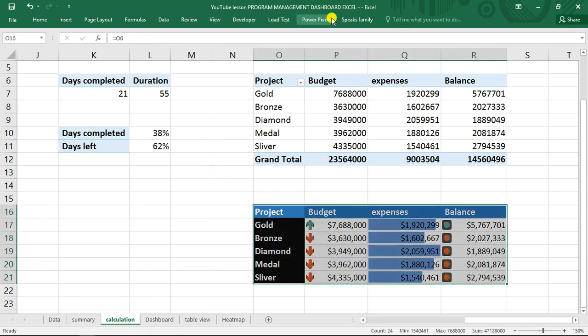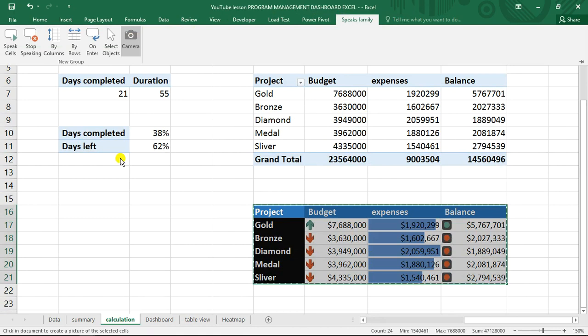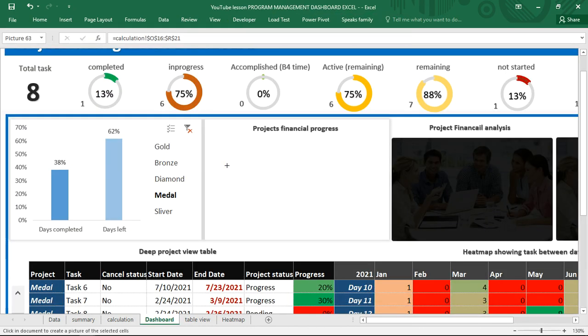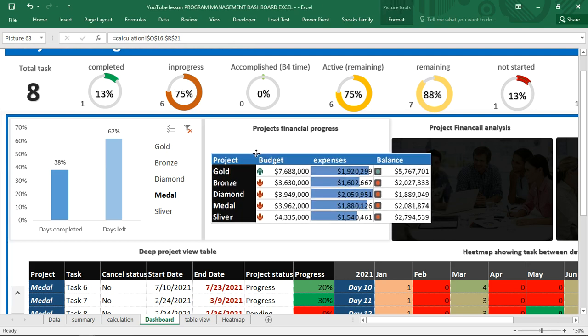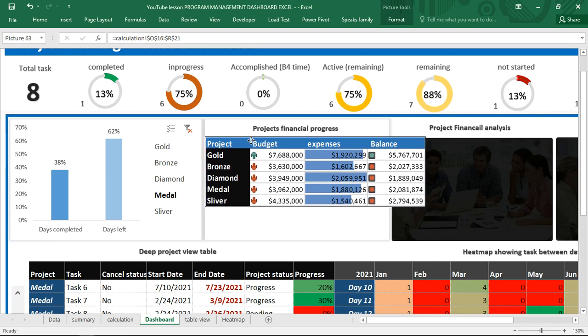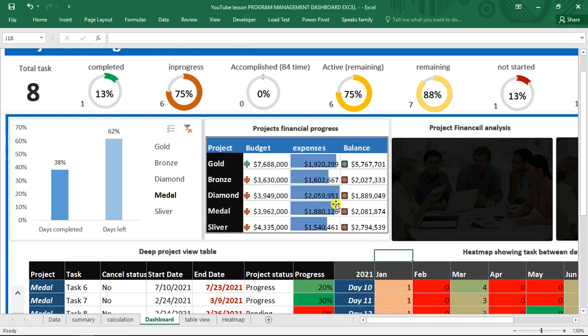So go to speak cell and take the camera and go to where you want to drop it, which is the dashboard right here, and just click here and you have it. So now you have it. So it's really too huge. So what I'm going to be doing now is just to make sure I format it to what I want. Okay, we have just adjusted it to fit right.